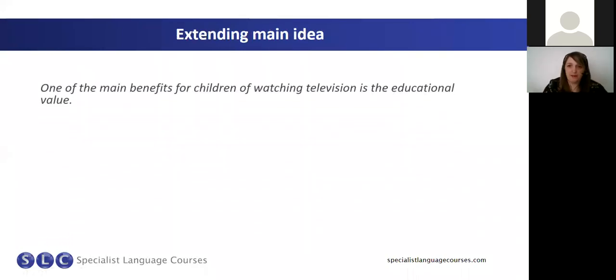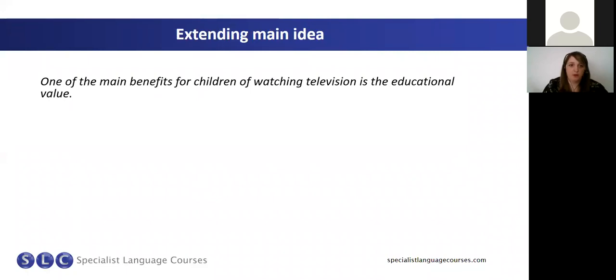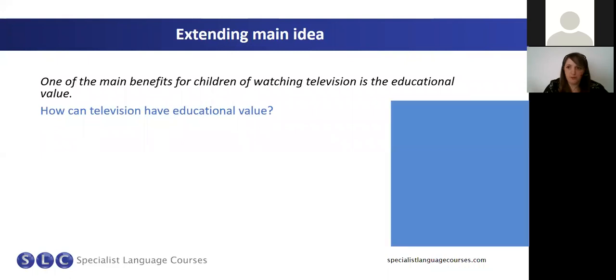So we have our main idea. One of the main benefits for children of watching television is the educational value. However, we need to ask ourselves some questions to extend and support this main idea. How is it possible for television to have educational value? What is it about television that can help children learn and develop? So let's have a look at the example that we've got here.